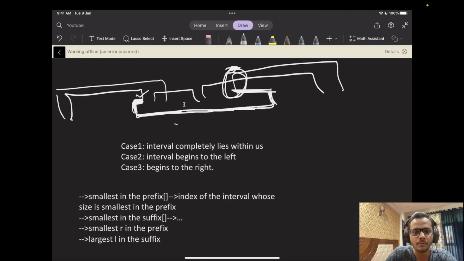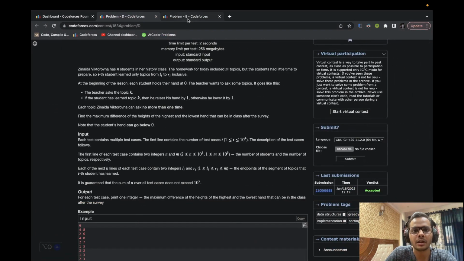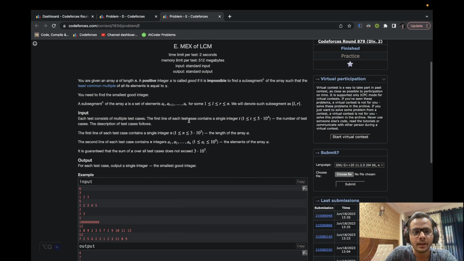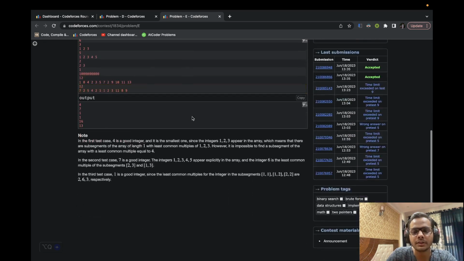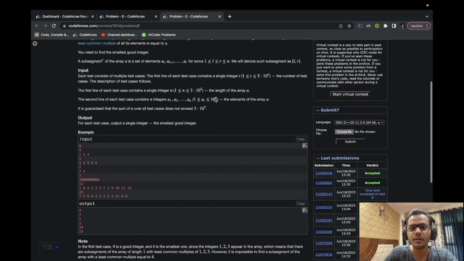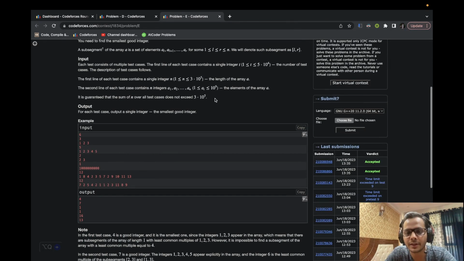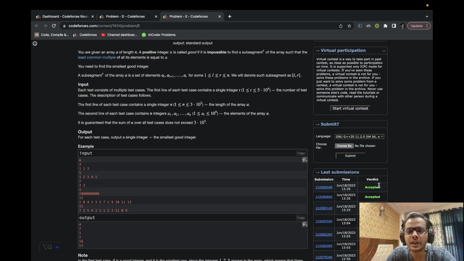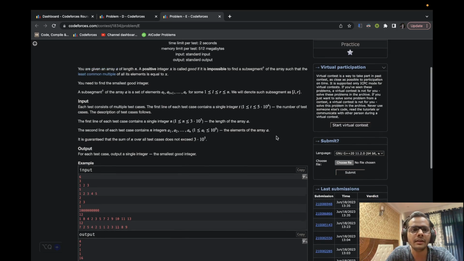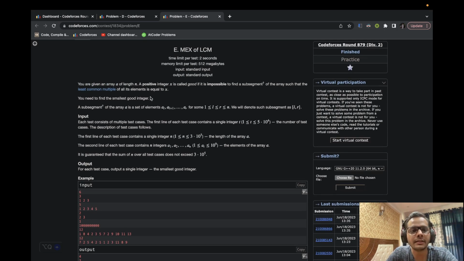Okay. So with that in mind, let's now start with problem E. So problem E was also a pretty interesting problem, although in the contest I kept getting TLE, even though my solution was n log square n, and the current solution which has been accepted is still n log square n. But anyways, let's see the problem.